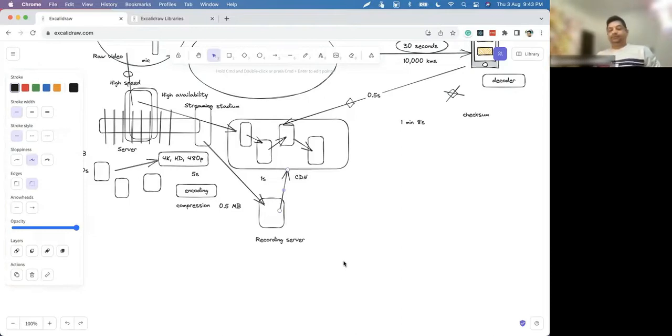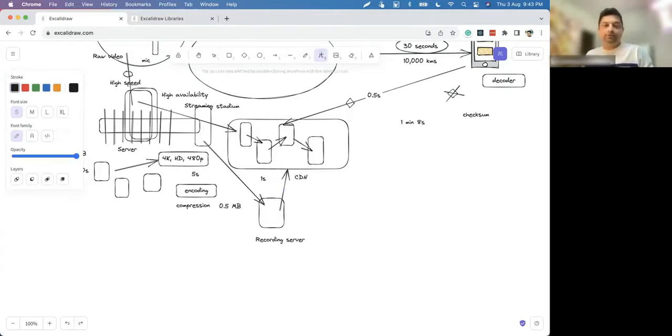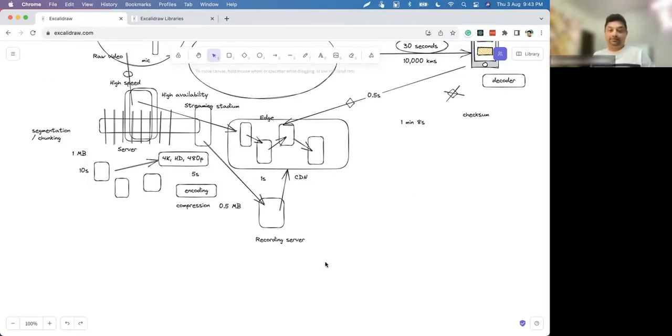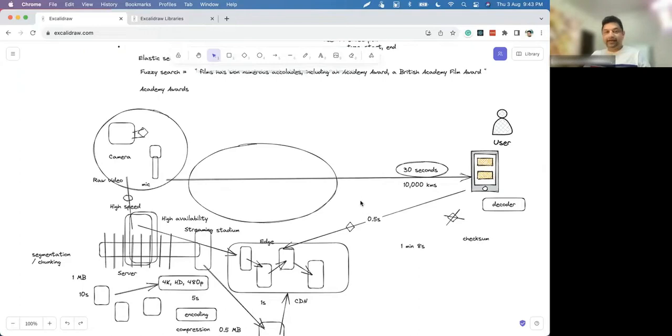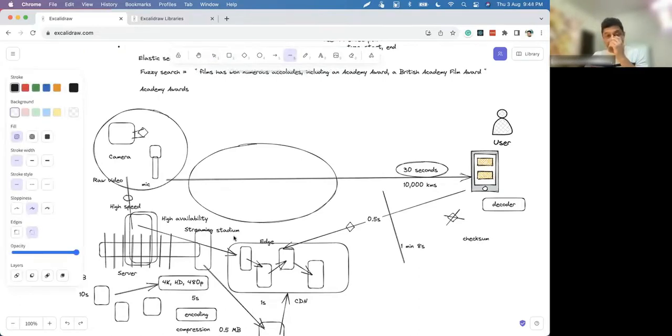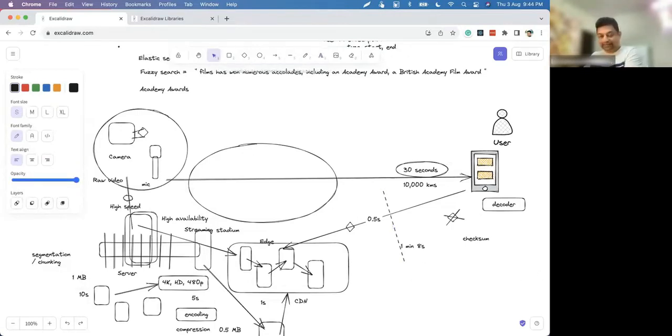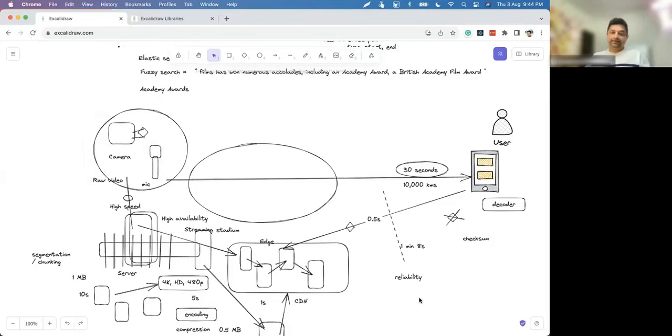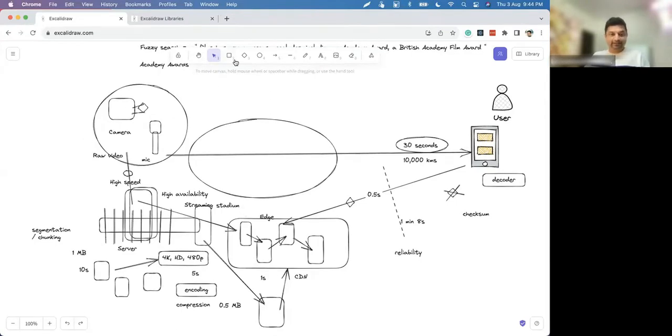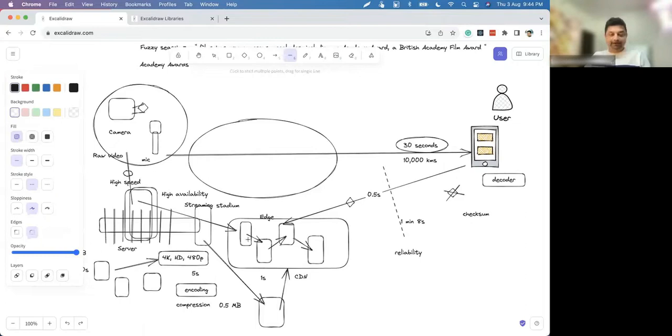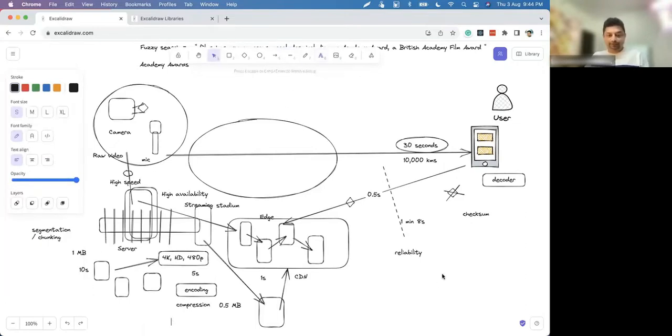This way you will be able to do the relay of the live match in real time and in very good quality, right? Reliability is taken care of here, because of the checksum, right? Compression ensures high-speed transfer. Compression is taking care of performance, right?